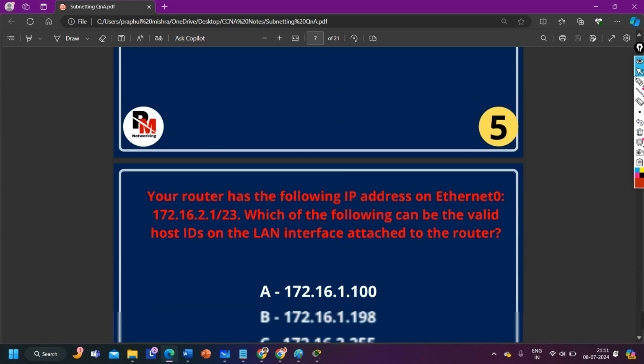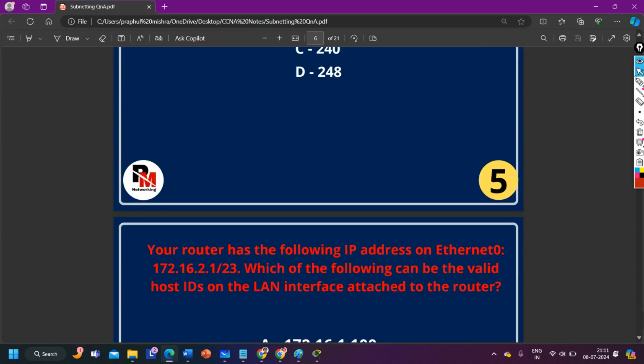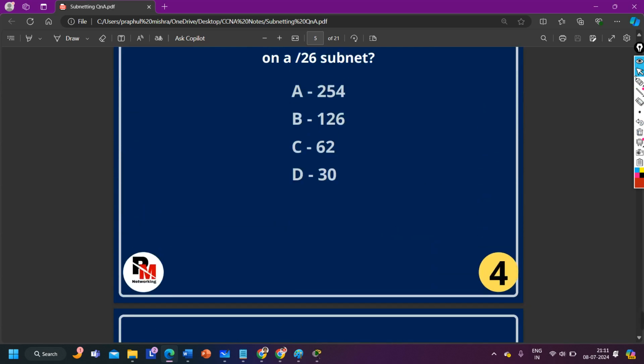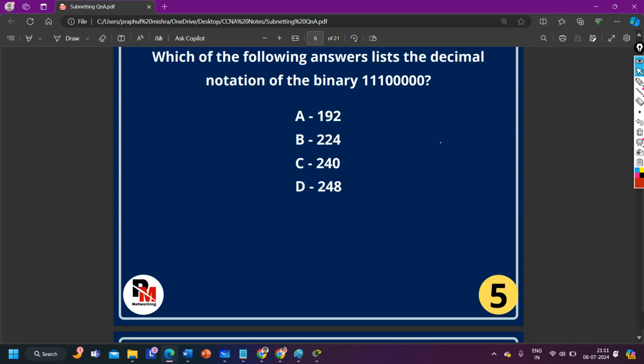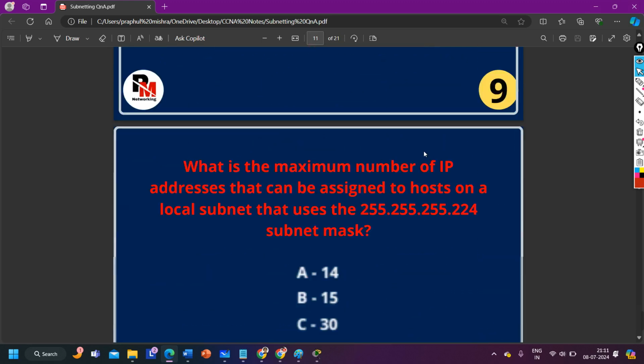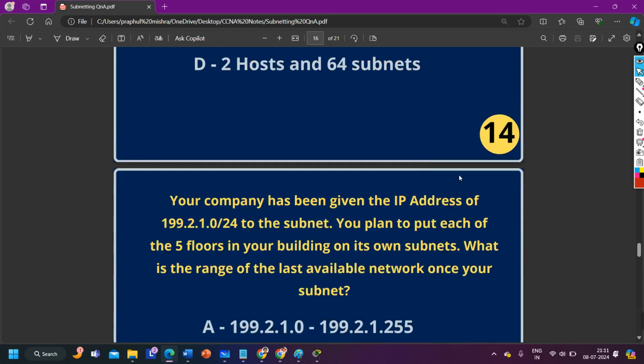Can you guys solve this question by yourself if I share the PDF? Or should I solve each question? You guys can solve it, right? Okay, so I will share this PDF. See, yeah, all are easy questions.